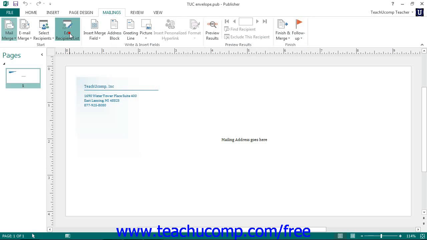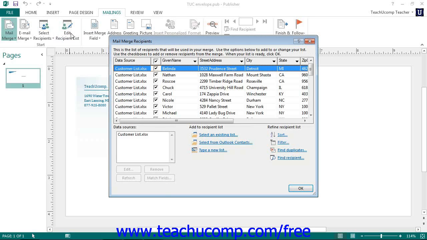Of course, you must already have selected a data source for the publication before you can use this button. If you need to select a data source, you can click the Select Recipients button in the Start button group and then choose one of the commands available to either create a new list or select an existing list.